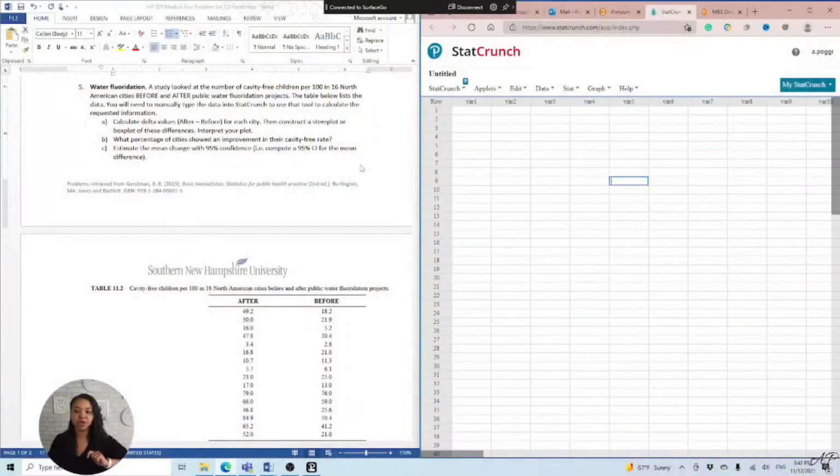I want to have this quick video to show you how to do the mean difference, or compute a 95% confidence interval for the mean difference. Okay, so let's share my screen. I already have the exercise here, and I'm not going to do the whole thing. I just want to show you the steps involved in doing this.